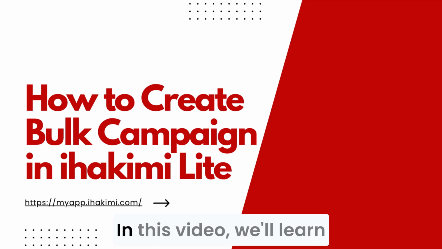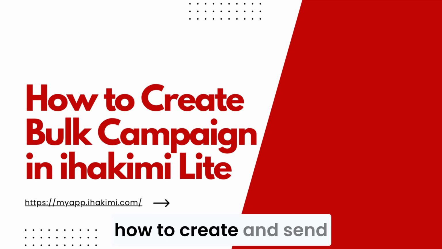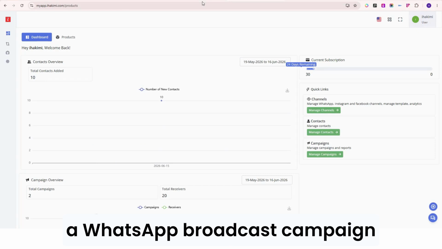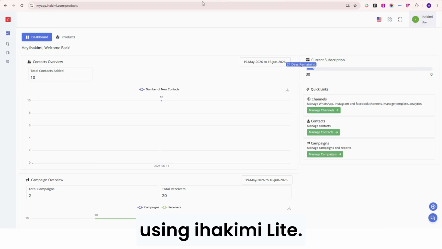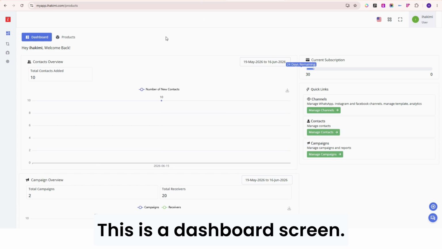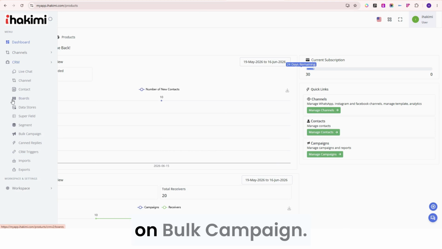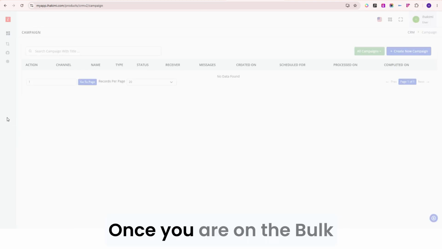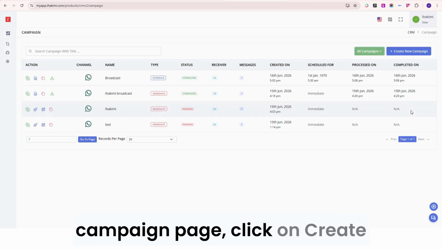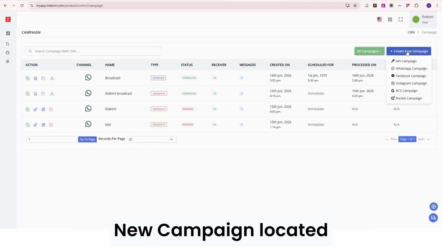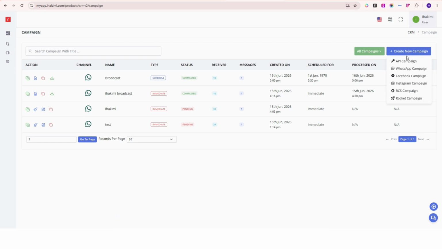Hello everyone, in this video we'll learn how to create and send a WhatsApp broadcast campaign using ihakimi Lite. This is a dashboard screen. From the left side menu, navigate to CRM and click on Bulk Campaign. Once you are on the Bulk Campaign page, click on Create New Campaign located in the top right corner.